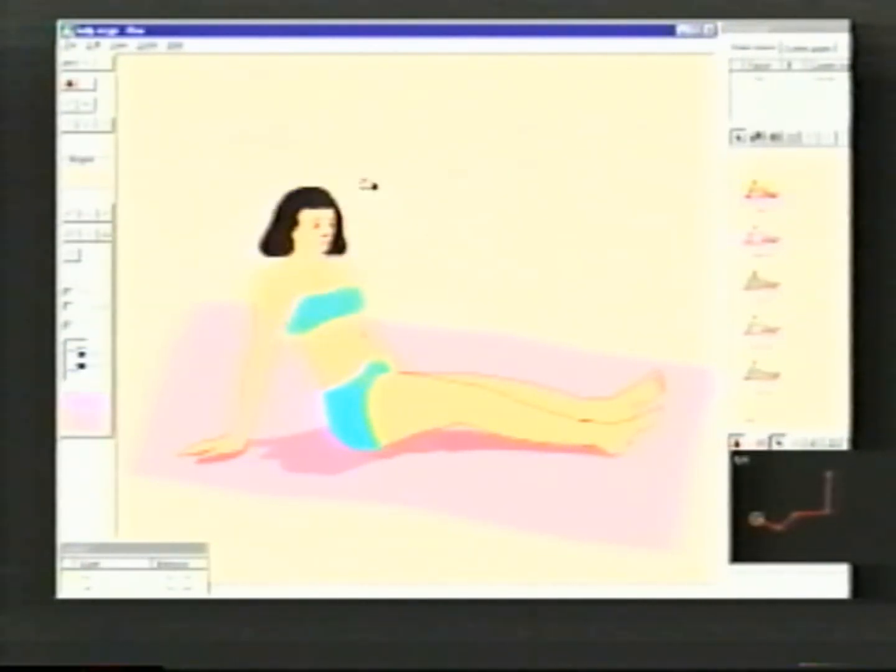The user can modify any of the parameterized characteristics of the scene. In this case, the style and color of the woman's bathing suit and hair. The author can even embed some surprises. Freedom is given to the end user, and yet the aesthetic sensibility of the author is maintained.